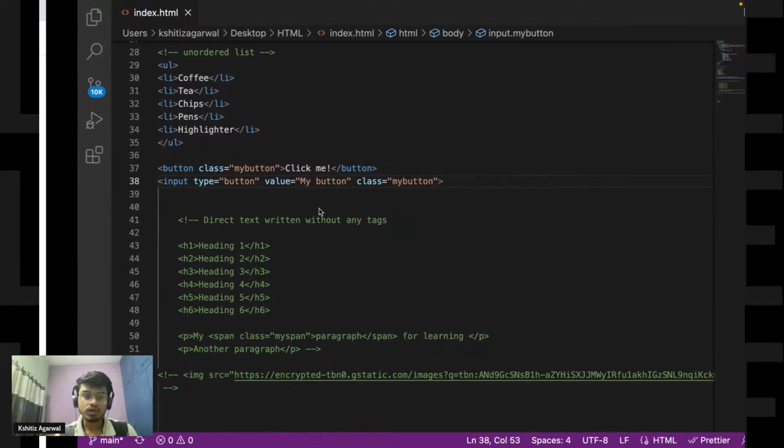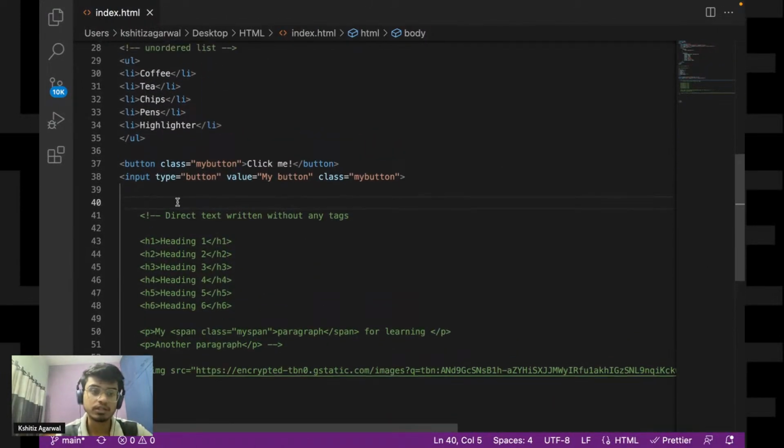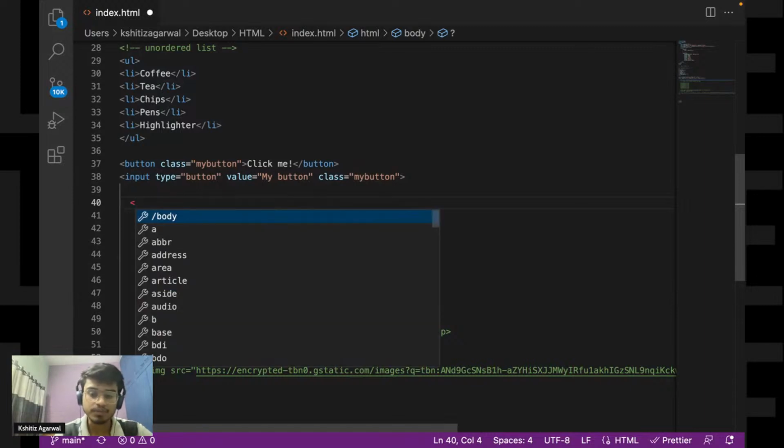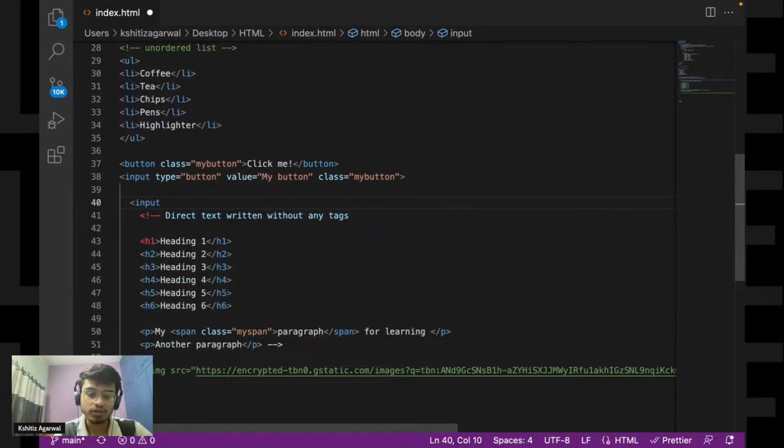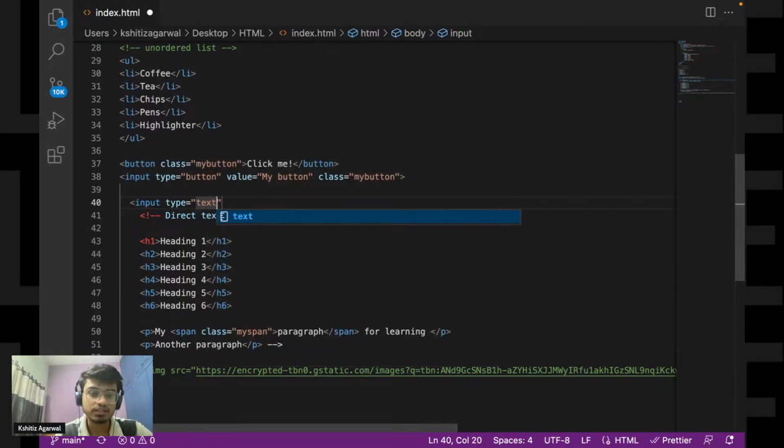Okay. So now let me proceed further in the class. Since I have introduced you to the input type, let me cover other input types as well. Let's say you want to have some input box in your website. For that we have the input tag. I was using input type button, but now I want input type text, to enter some text in a box.